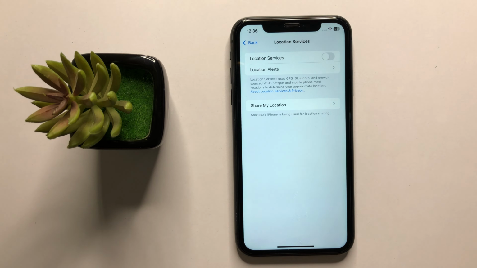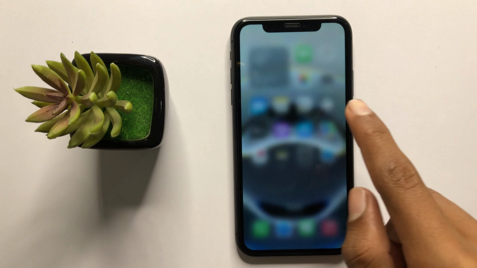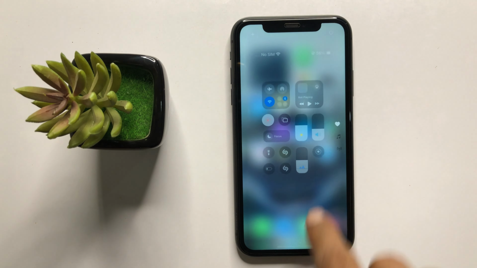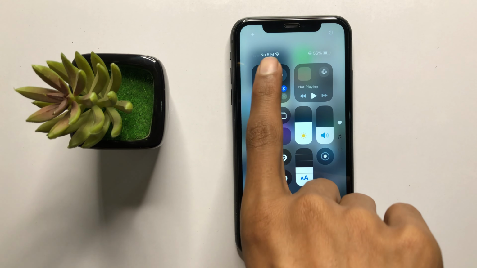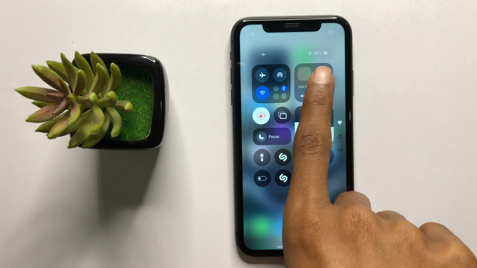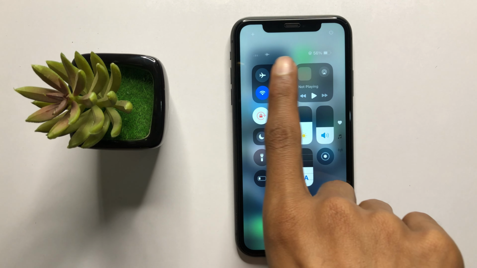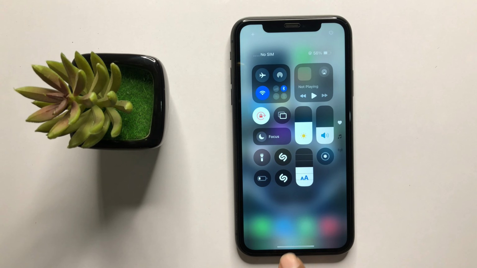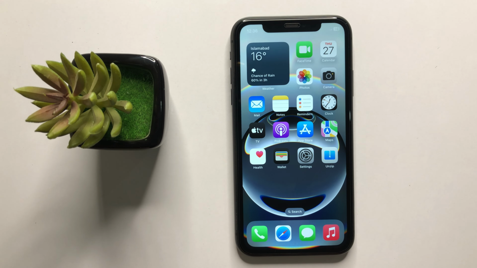After you turn off your location services, go back to your home screen and swipe down to your control center. Now here you can turn on or off your airplane mode 2 to 3 times. After that, your problem will be fixed.